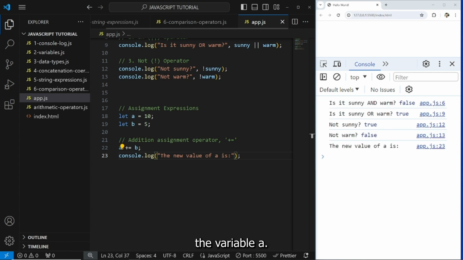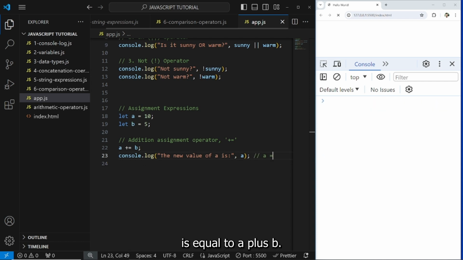Let's just pass here the variable A. This will result in 15. This operation updates A to reflect the addition of B. This is useful when you need to increment a value based on another variable. It is equivalent to A is equal to A plus B.